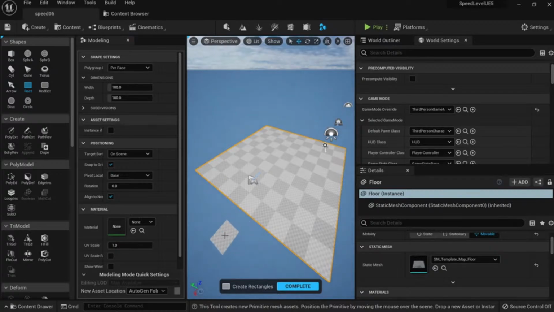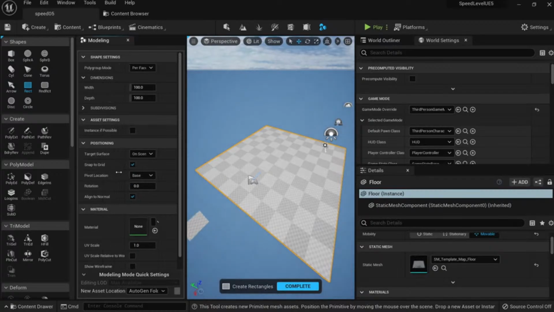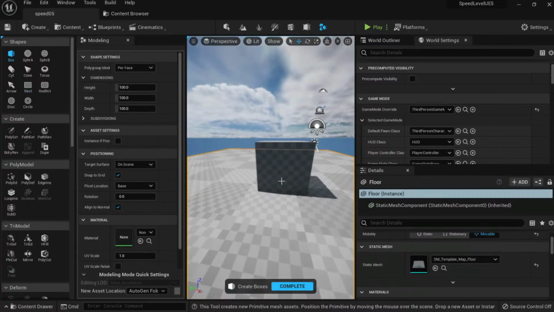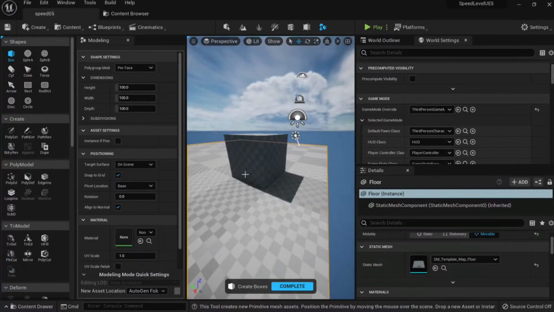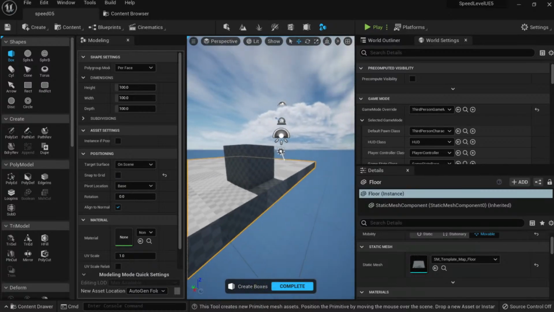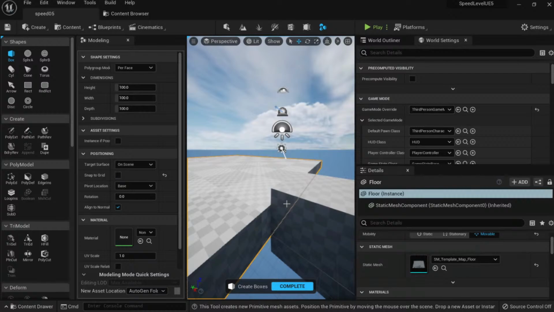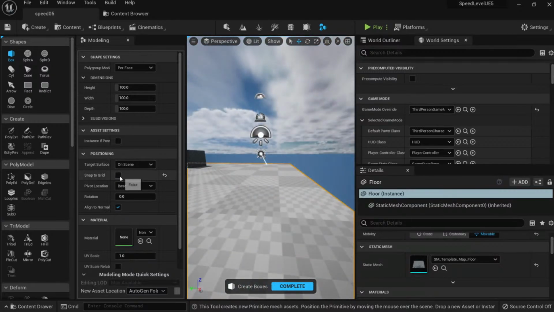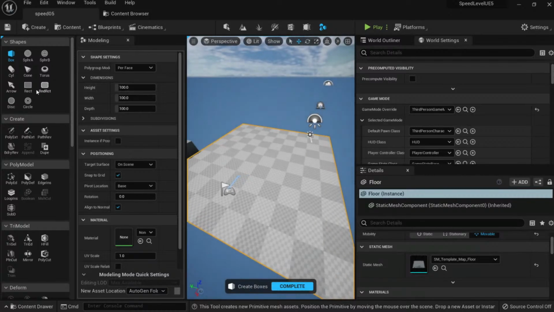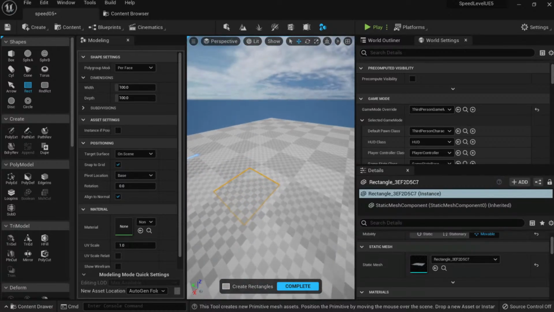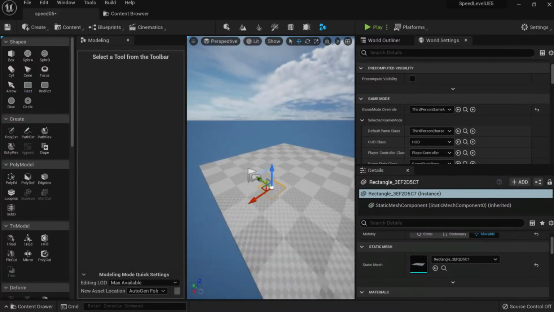Right now it snaps to the surface or snaps to the grid. What this means is, for example, if I have a box here and I click here, I'm snapping to the grid. But if I snap to the surface, I will snap to the normals of this one. So both methods are valid depending on what kind of thing you want to use. In my case, I will just snap to the grid and create a rectangle and click OK. And then click complete. And now I have my rectangle.